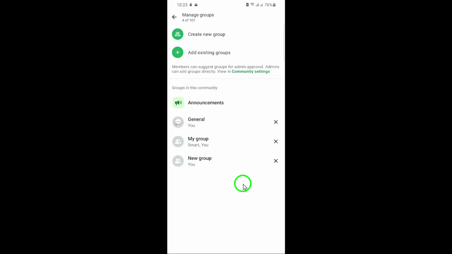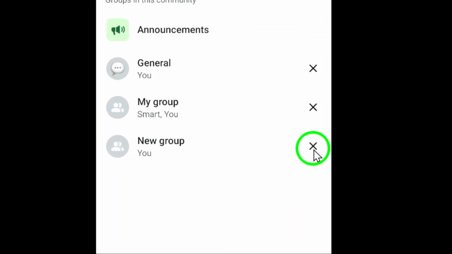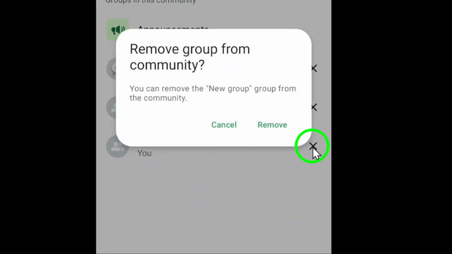Here's the final step, and it's super simple. For each group you want to remove from the community, you'll see a little X next to it. Just tap that X and poof! The group will be removed from the community.